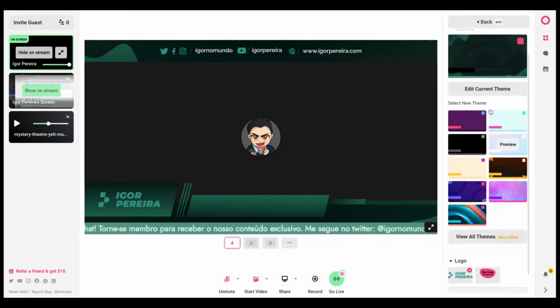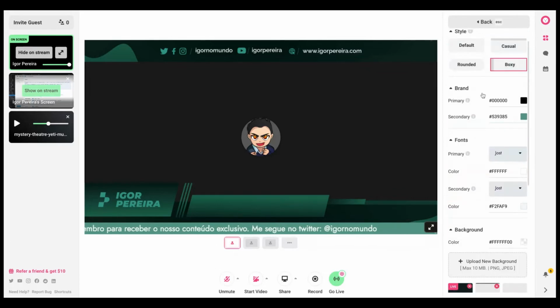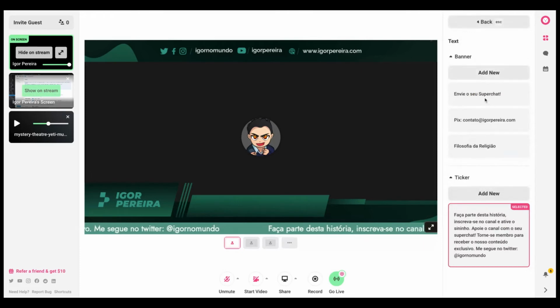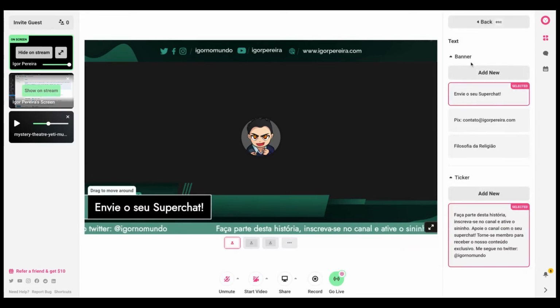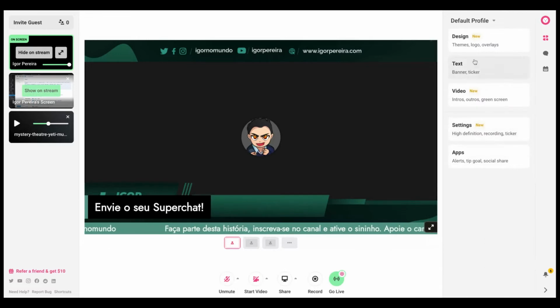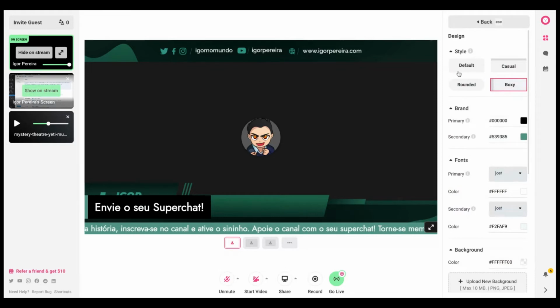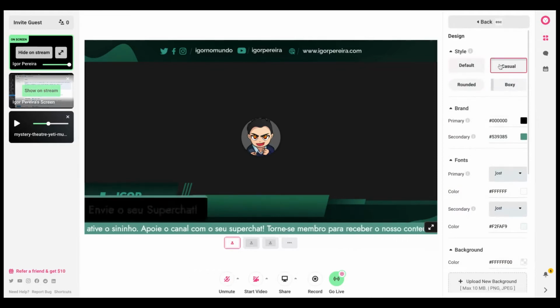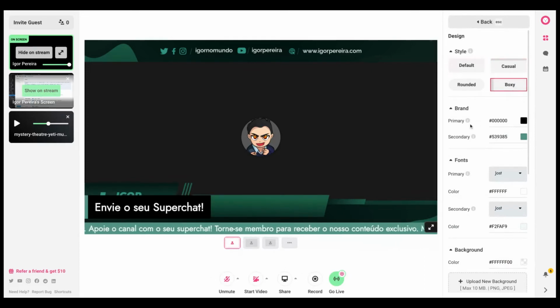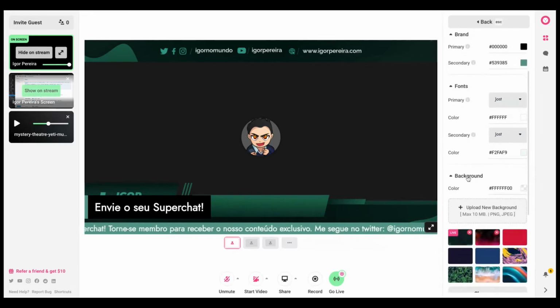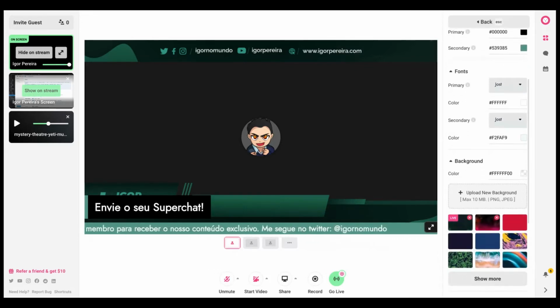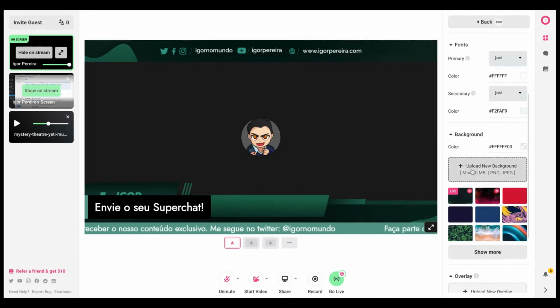And then here you can edit your theme. So I'm going to show the text. Then you can see how it will be different. And here my text, and then you can just go here and change the way it shows up. Just click casual, boxy, and it's different. You can change the color, the fonts, and the backgrounds. Okay, you can change your background.